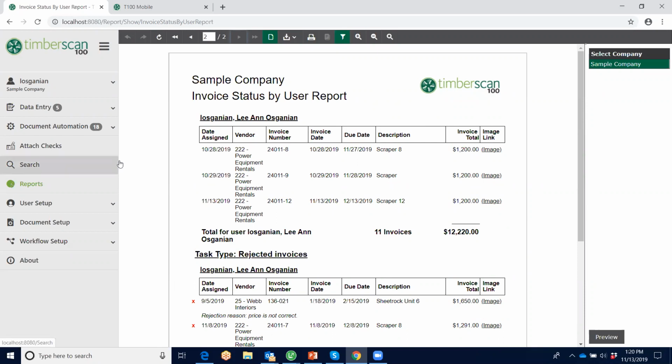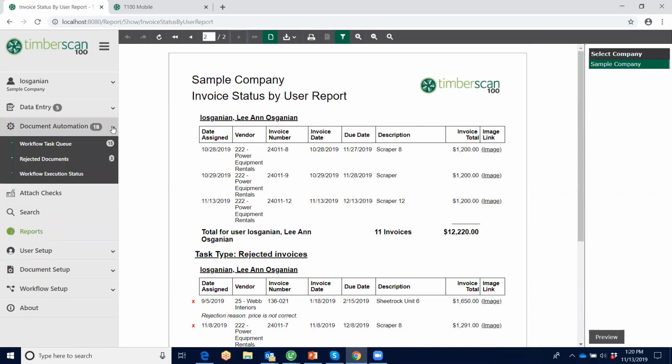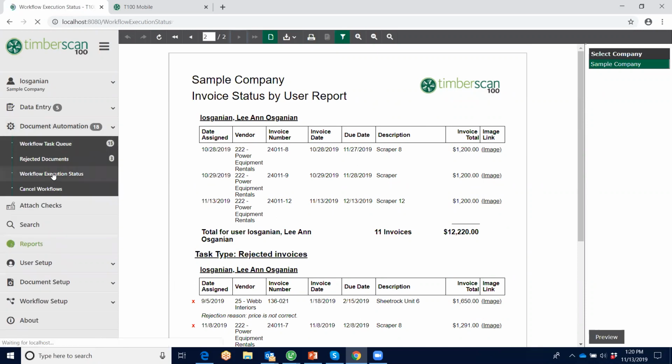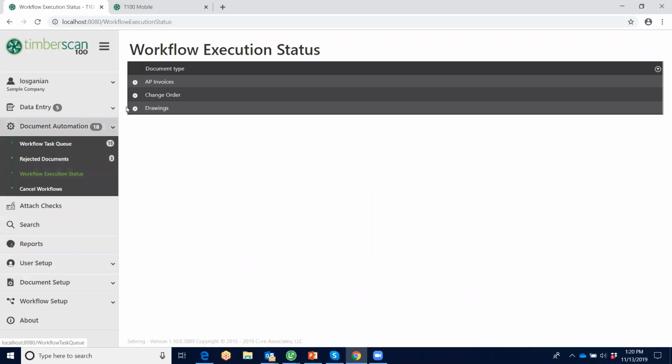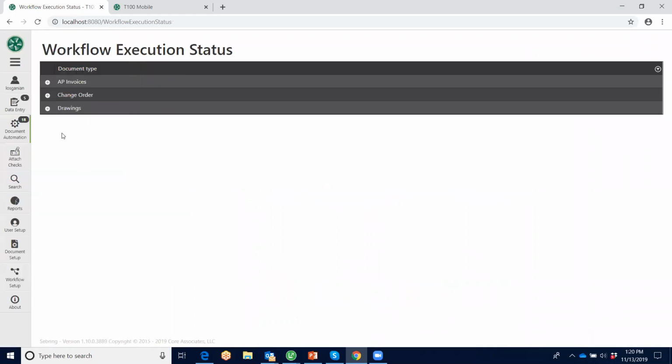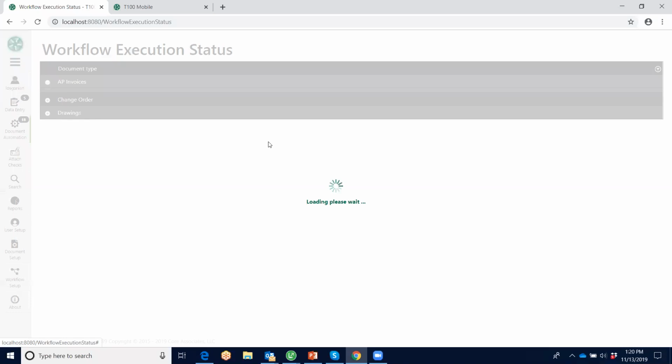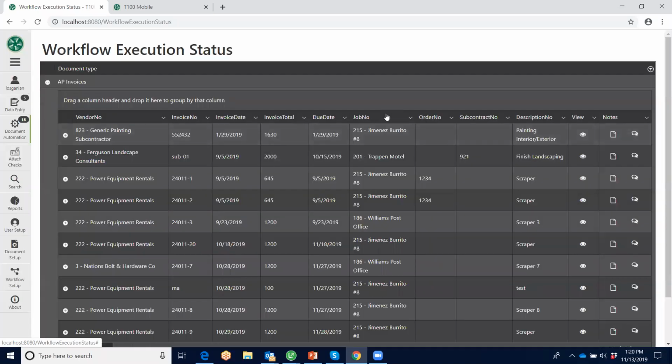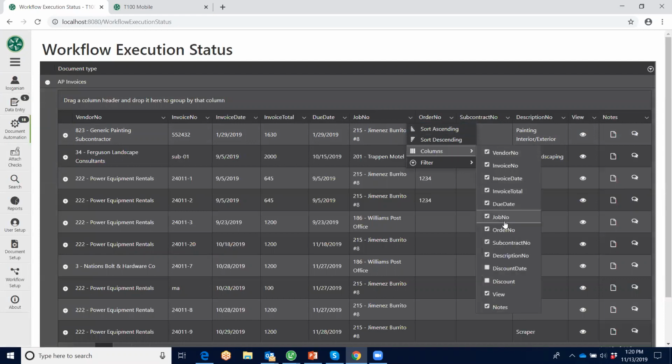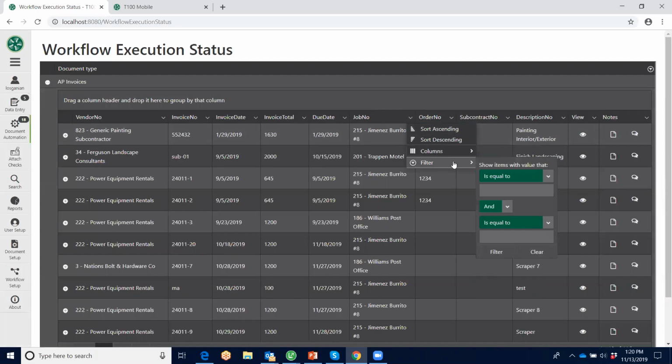If you wanted to look at things in more of a dashboard view, we also have this workflow execution status dashboard. And this will show you not only invoices, but other documents that are out for approval. So in this case, I have some change orders and some drawings. And in the dashboard view here, I have flexibility over how I want to view the information. So I can add or remove columns. I can also do some filtering. If I wanted to, maybe only see invoices for a particular job, I could do that.